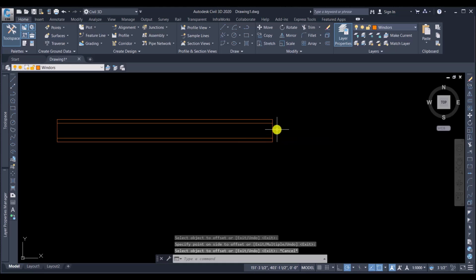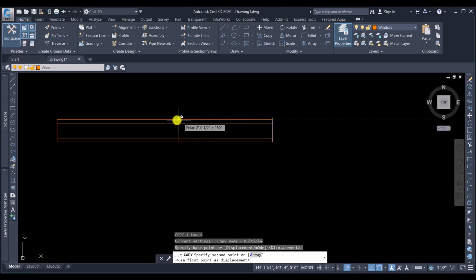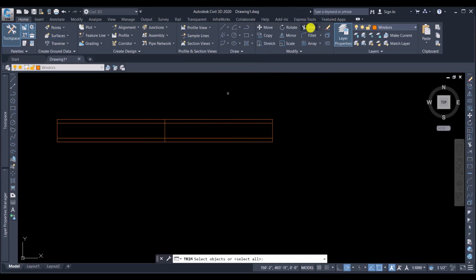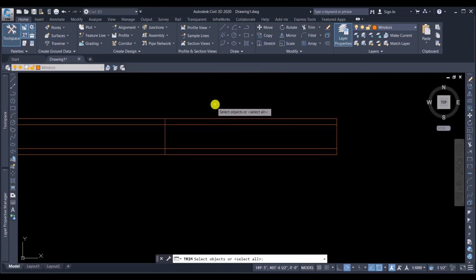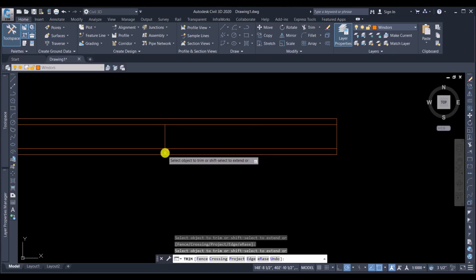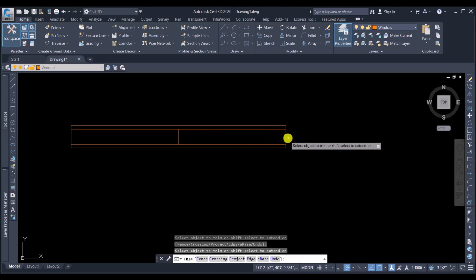So you escape. You're going to click this now. Do a copy of it, CO, and click enter. Take it to the midpoint. This is the midpoint right there, and escape. So we are going to trim out this particular place. You click on the trim tool, click enter, so that you just trim the selected one. Trim that one, trim this one.